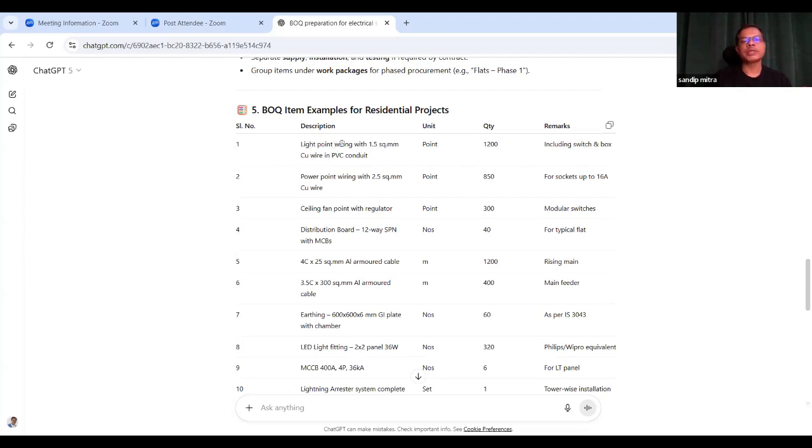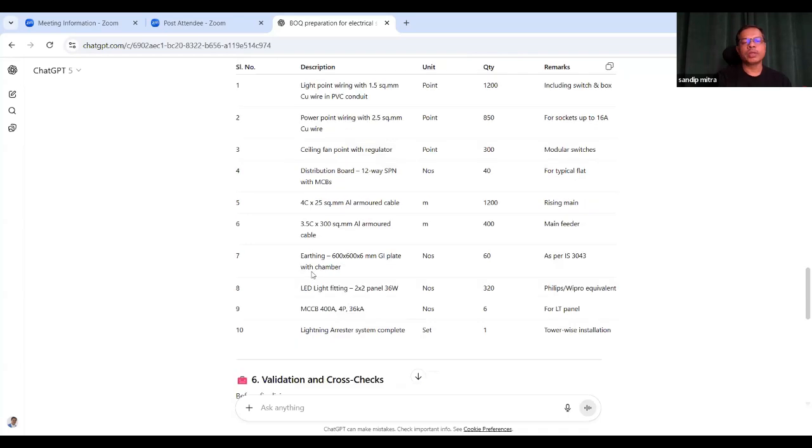The light fittings: point wiring with 1.5 square mm copper wire in a PVC conduit. It is point wiring we're talking about, so the number of points is 1200, including switches and boxes. Same for the power point, same for the ceiling fan, distribution board, SP and DB, cables 4.25 square mm, with the earthing 600 by 6 mm GI plate with chamber, which is conventional earthing, total number 60, and you will follow IS code 3043. So you have to mention everything this way.